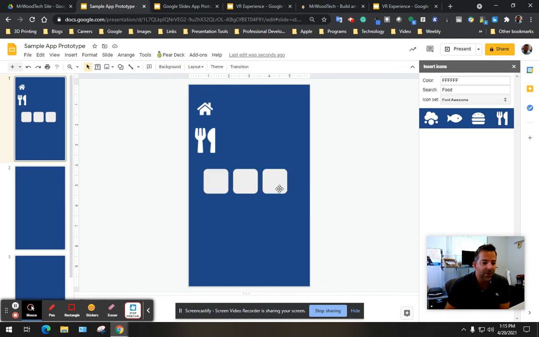So that's just a quick way to get those lined up, using that arrange menu. It's a pretty nice feature. So then the next thing, the main thing of building an app prototype, is linking. Just linking items to other areas in your prototype.